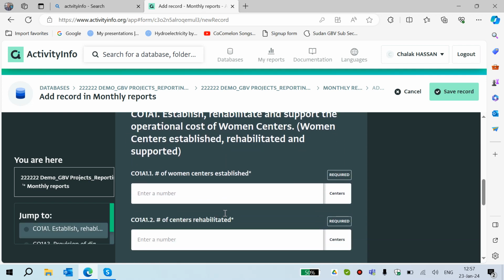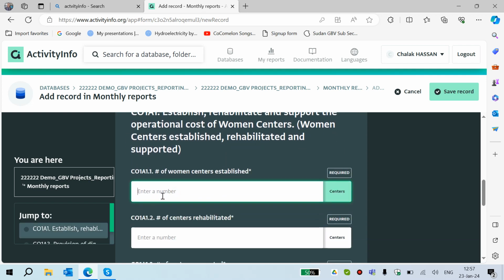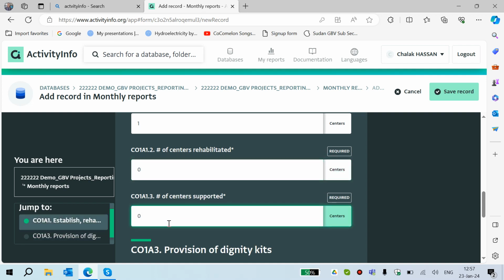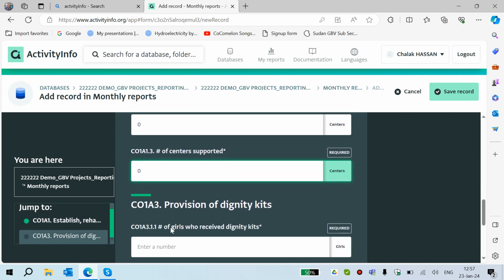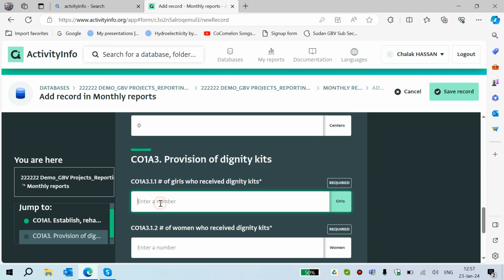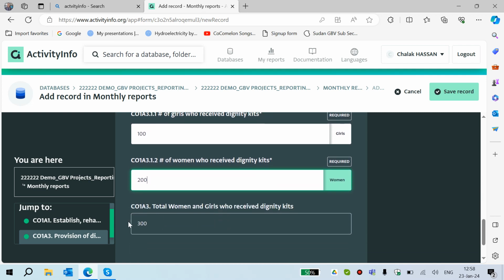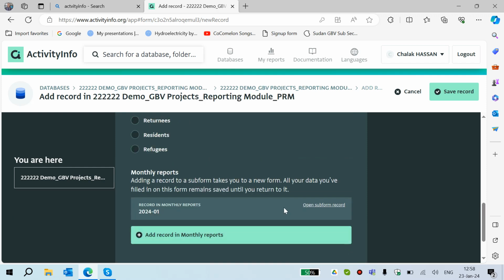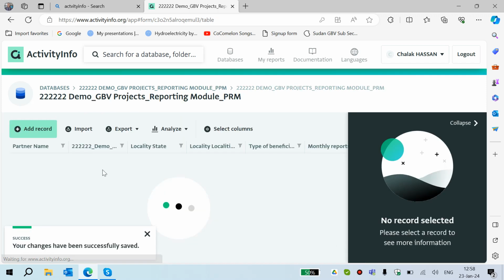And here, for example, I established the establishment. I created one center here as well. No rehabilitation, no support to centers. The dignity keys, for example, I had 100 girls, 200 women, which is 300 in total. Then save, and then save.